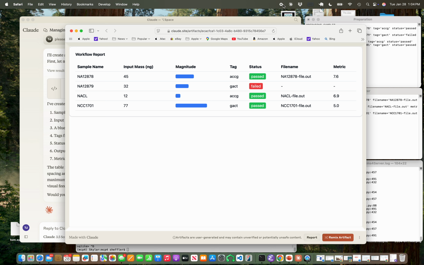So in this demo, we talked to a database, and we had two separate interfaces to simulated instruments using Model Context Protocol.